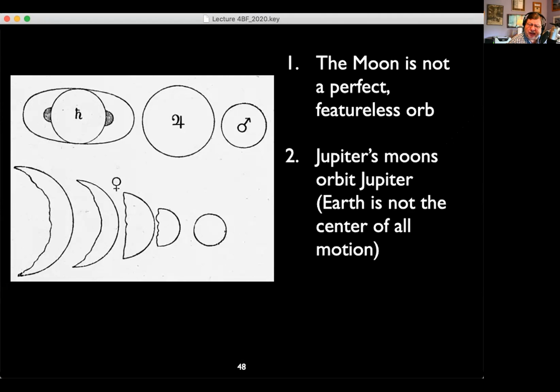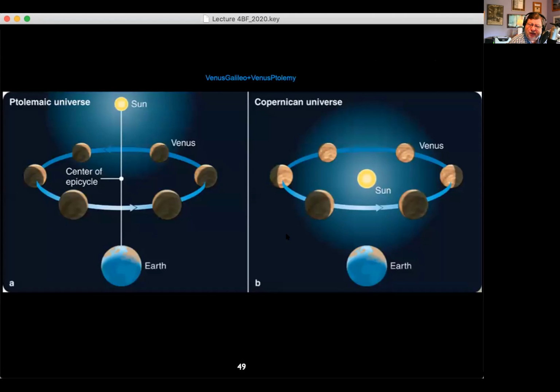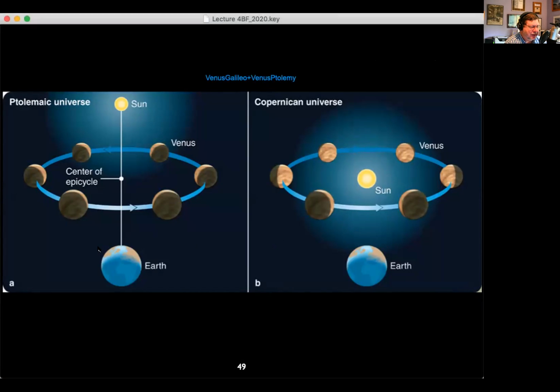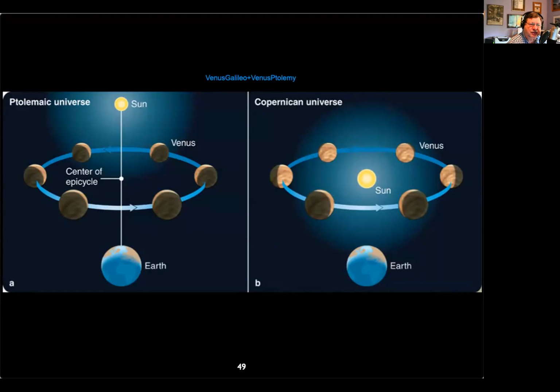So those are the 2 things. The third thing that he did was he said that Venus had phases. And that was revolutionary. That was actually the nail in the coffin of the Ptolemaic version. And let me show you that in a second.